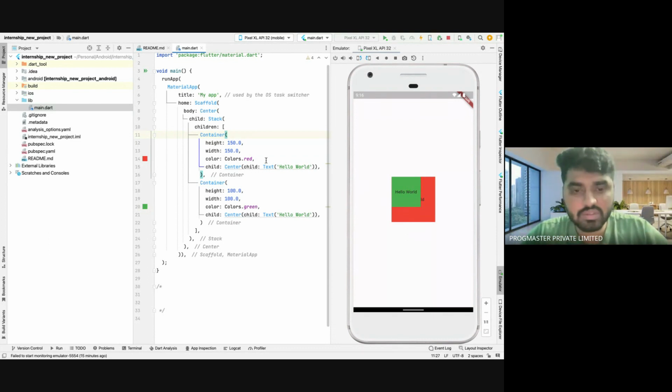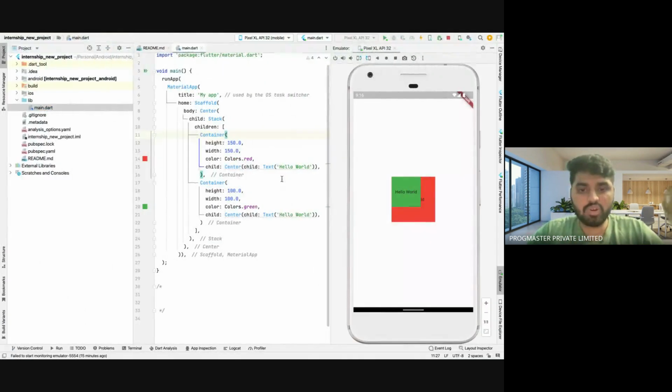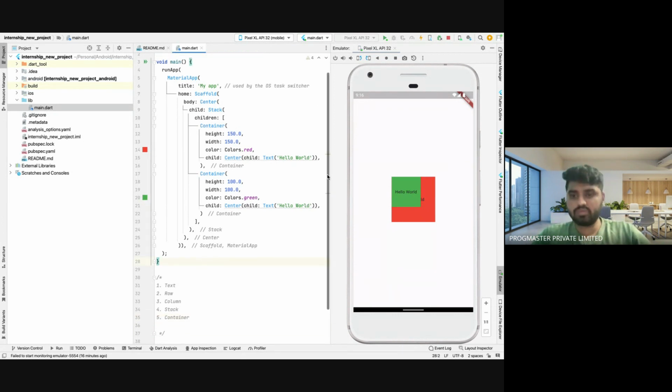Okay, got it? So this is what we learned today. We learned about text. Second one is row. Third one is column. Fourth one is stack. Fifth one is container. Got it?